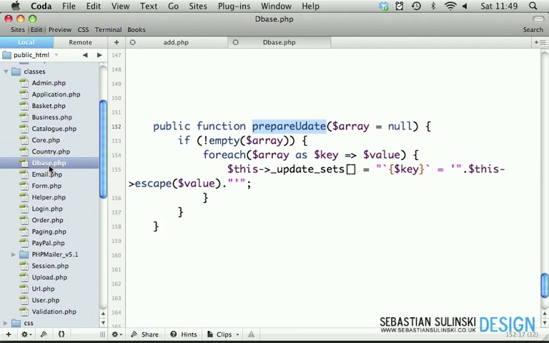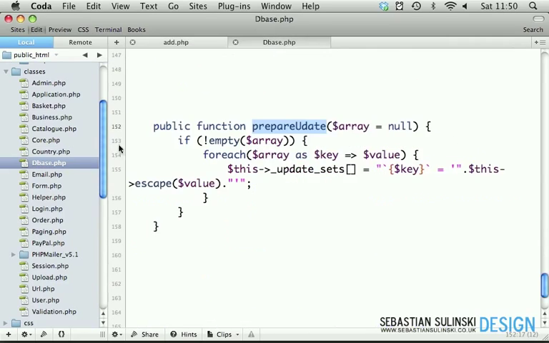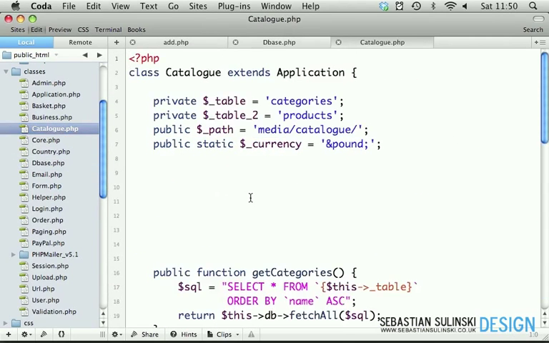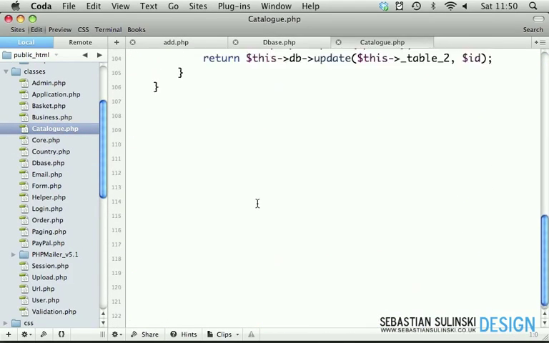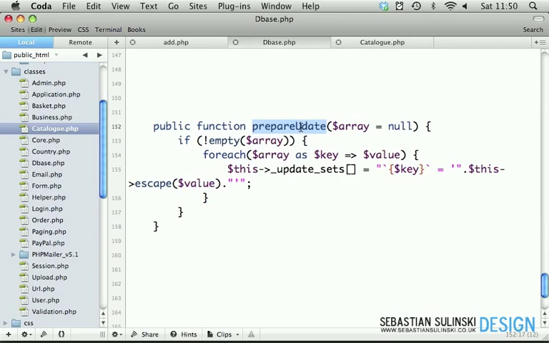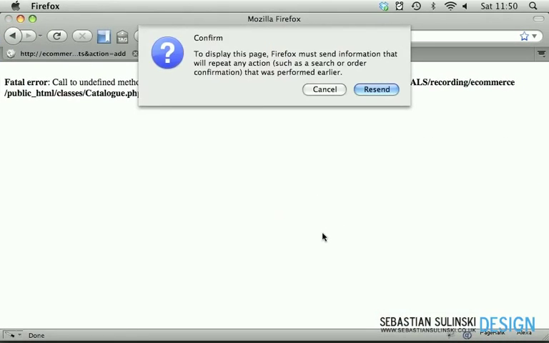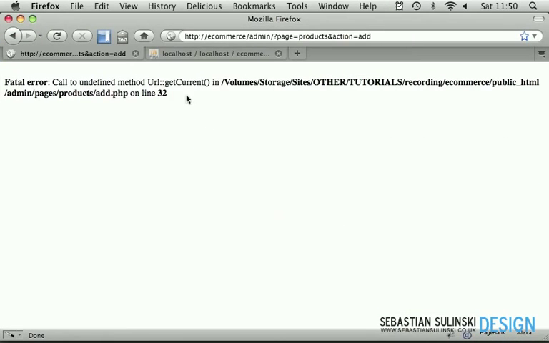So if we go back to our catalog class and scroll down, have a look at our statement here, prepare update. I've got it here. So if I update our database rather than this one, the catalog class, that should work fine now. If we refresh the page, we've got another one: call to undefined method URL get current.